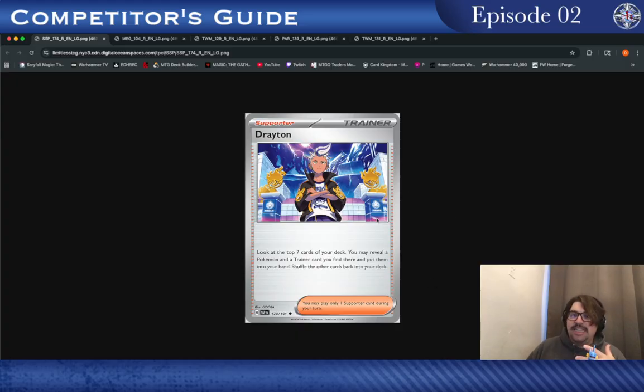And if what you need is two Pokemon cards or two trainer cards, Drayton can't get that for you. So while it is excellent selection and digs through your deck, it is specific selection. So that's a thing when looking at card selection. You need as broad a brush as you can paint for this selection, finding what you need in the broadest sense possible.